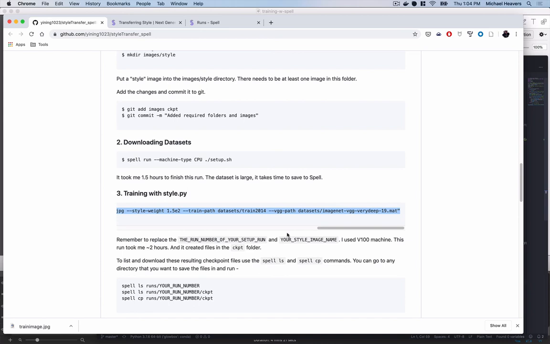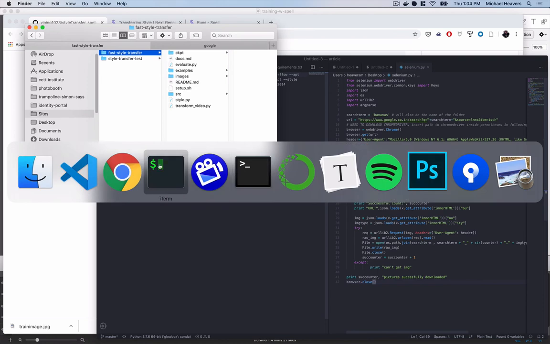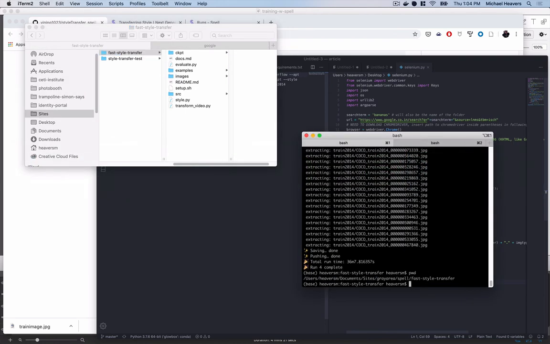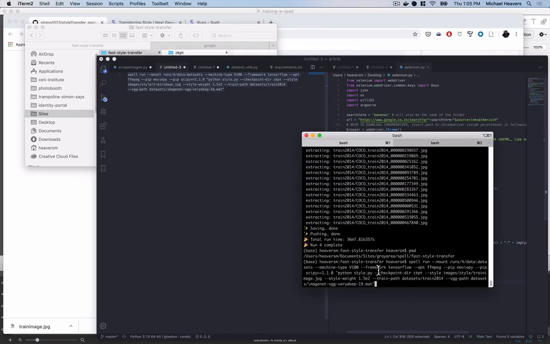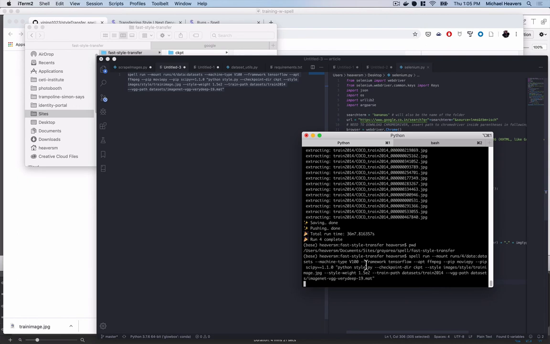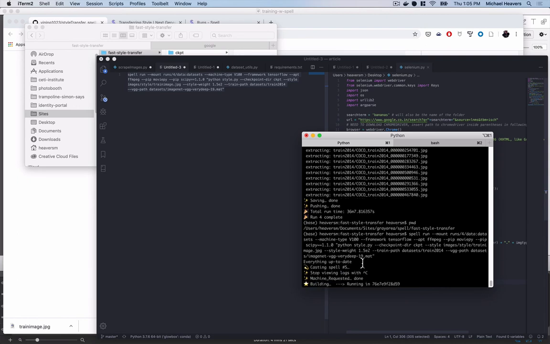And then we just want to make sure we're in the right directory. So inside the fast style transfer folder. So yep, I'm in the right spot. I should be able to just paste this, hit enter, and it's casting the spell. So that's going to run, and it's going to take a few hours.